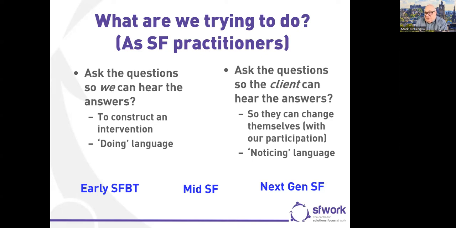But we aren't trying to construct an intervention. And I think that means we listen in a different way and we can respond in a different way. And the next generation of solution-focused practice is all about how to do that. And as I say, I think it frees us up. I think for one thing, if we don't have to design intervention, it's a lot of responsibility off our shoulders. And it frees us up to respond and go with the client more easily and more directly, as we'll see as the session goes along.